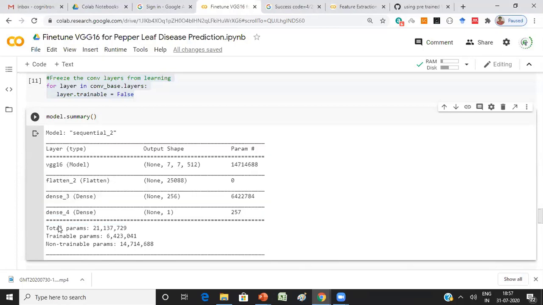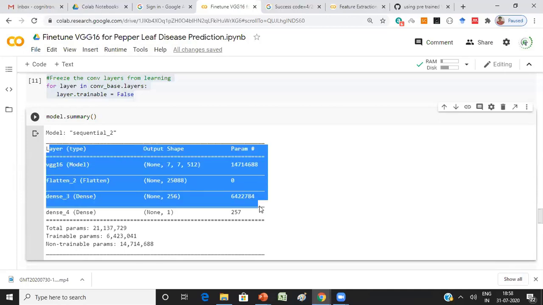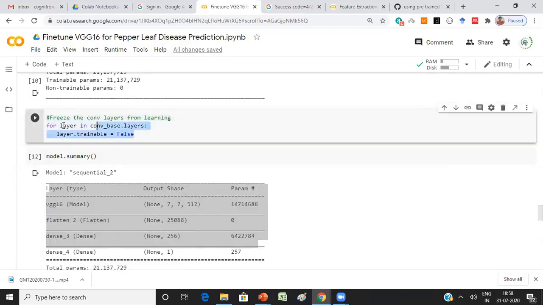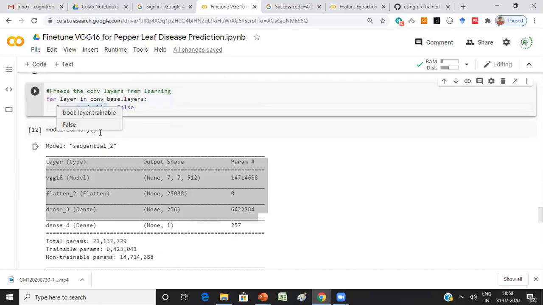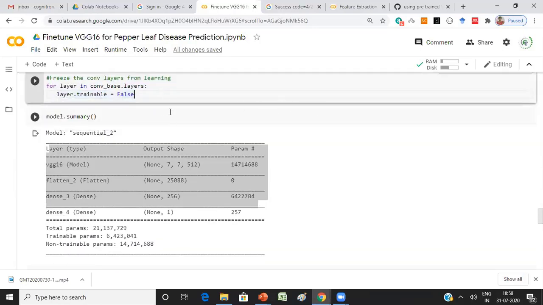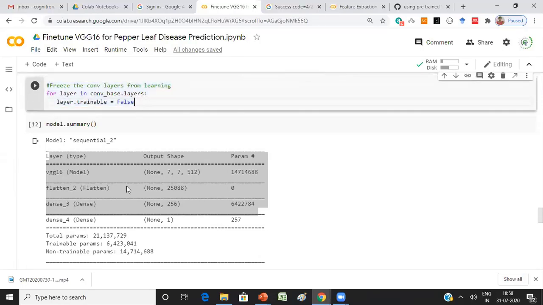If you observe, there is no difference in the architecture. We didn't change the architecture of the model. We just made the layers frozen so that they will not be trained while fine tuning. That means your backpropagation error will not be propagated to those layers, and the weights of those layers will not be updated. That's what freezing of the layers is, and this code will do that.